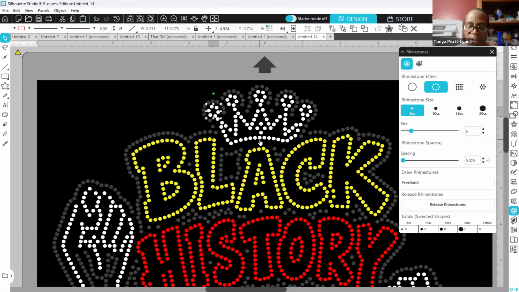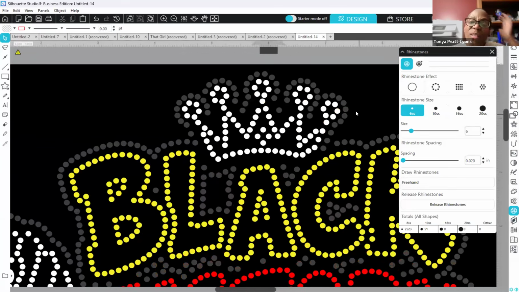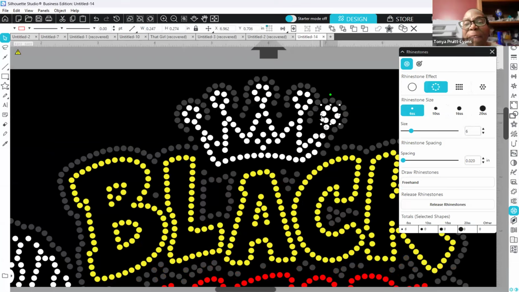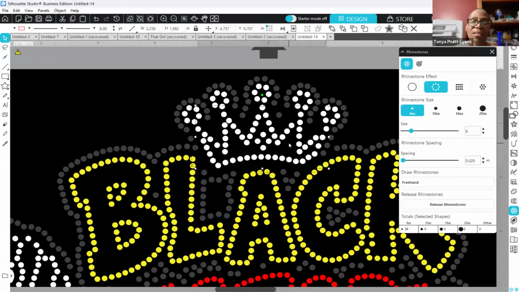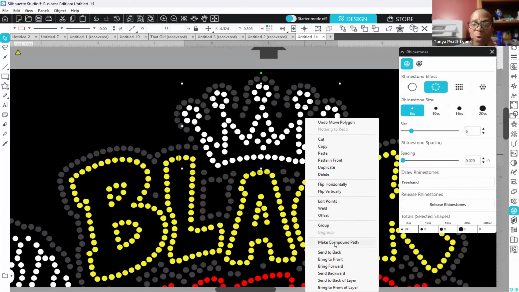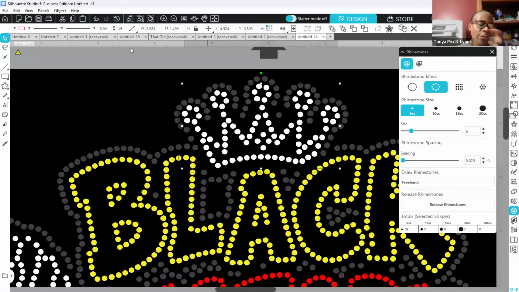Okay, so I made those circles just a little bit larger because we had a little bit more room to work with. I'm zooming in a little bit so you guys can see. Okay, and I can move this down a little bit like that. Okay, so I'm just gonna group everything back together. Or I can make it a compound path, either or, doesn't matter.